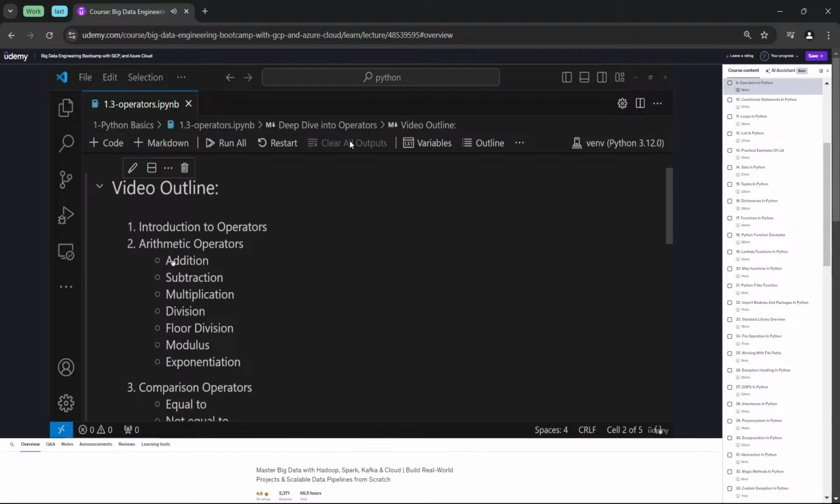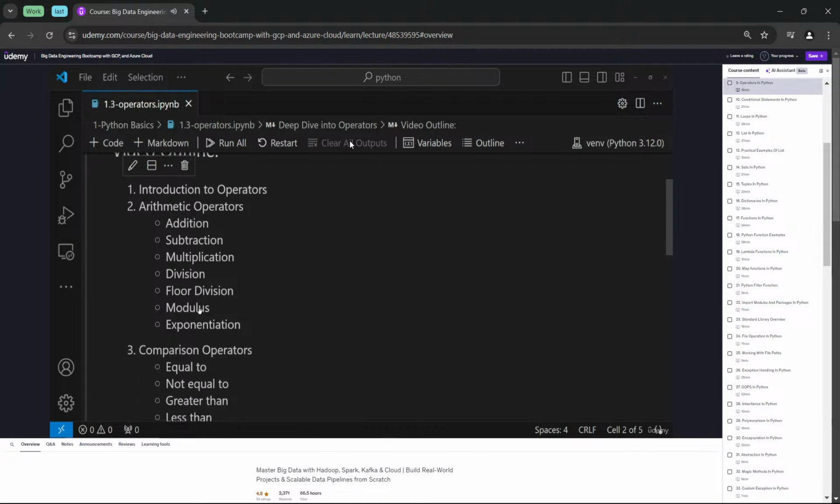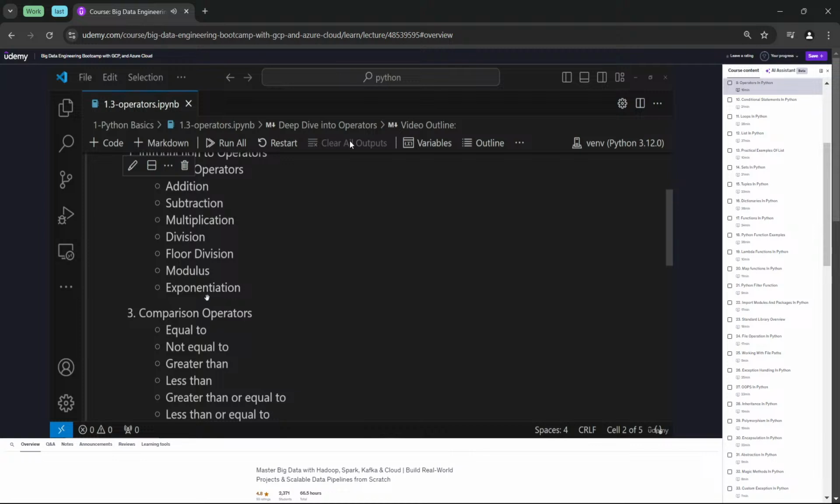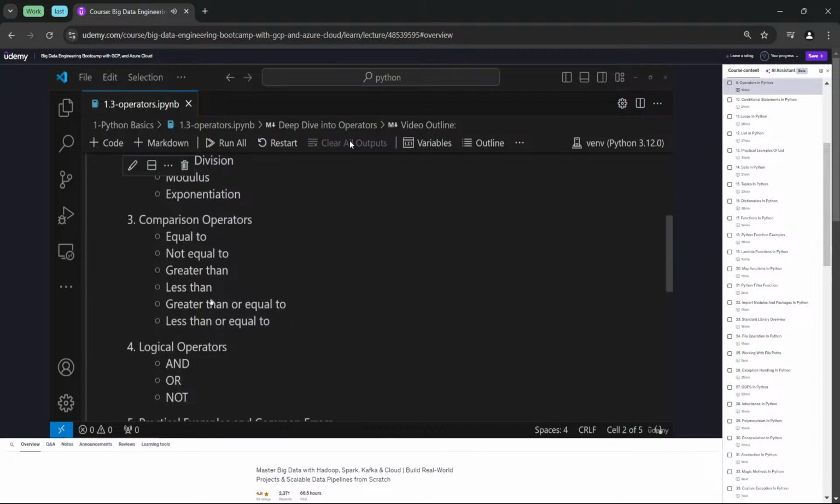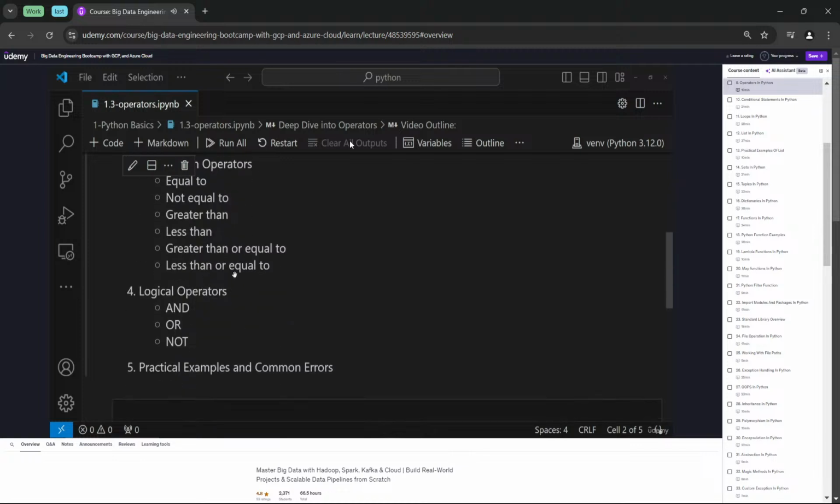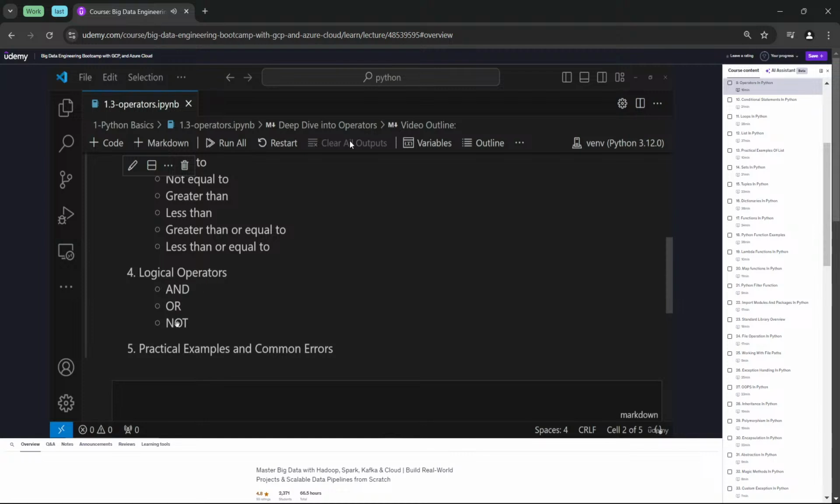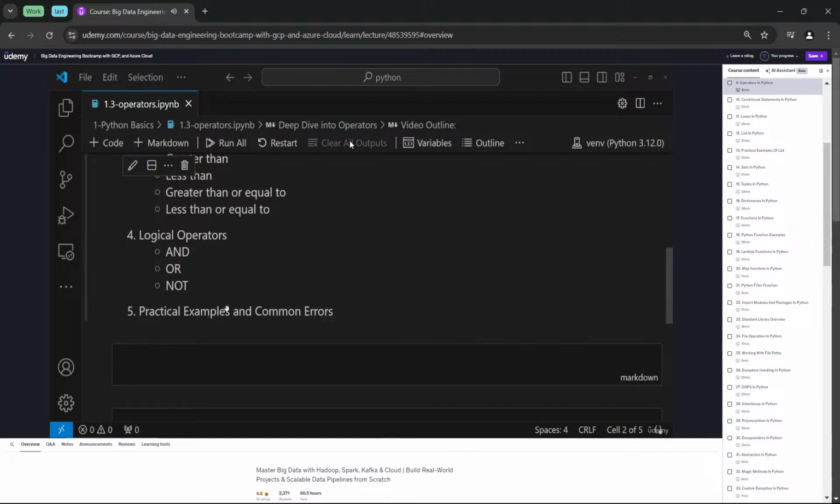First of all, we will see an introduction to operators, then we'll see multiple arithmetic operators like addition, subtraction, multiplication, division, floor division, modulus, and exponential. Along with this, we'll see comparison operators like equal to, not equal to, greater than, less than, greater than or equal to, less than or equal to, and we'll perform various operations. We'll also be seeing logical operators like and, or, not, and all these things will be shown along with practical examples.